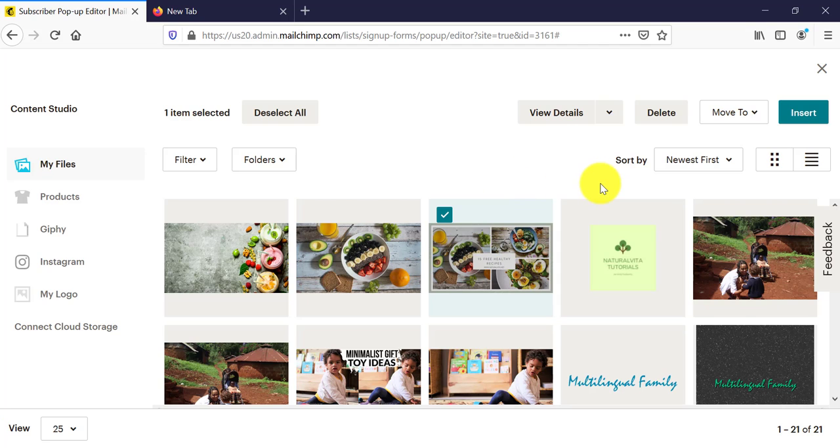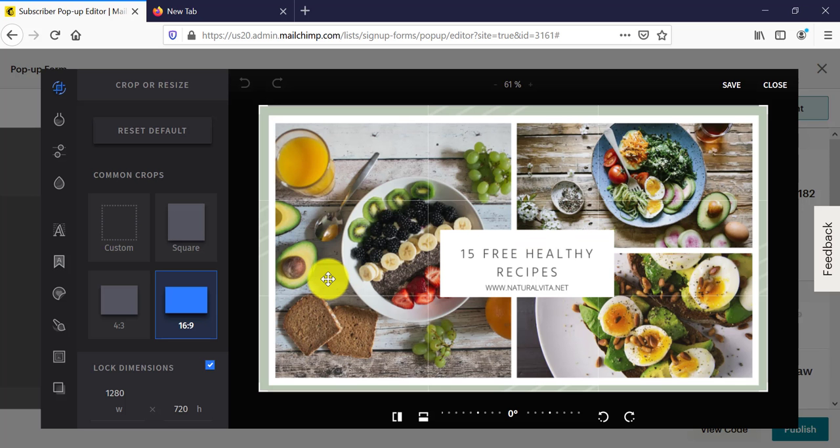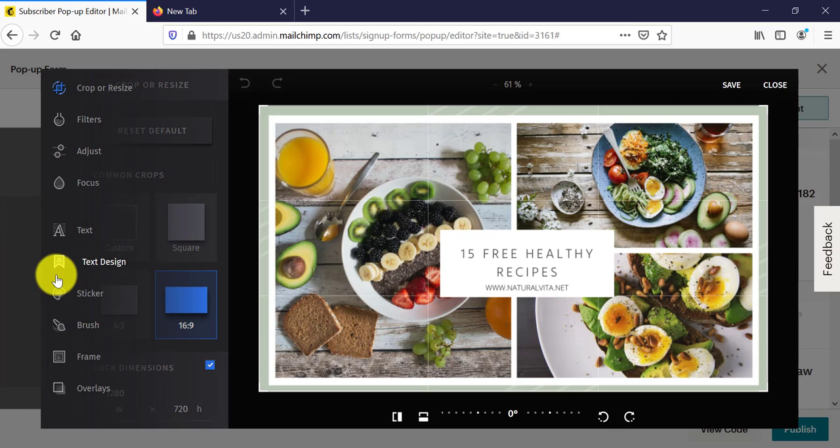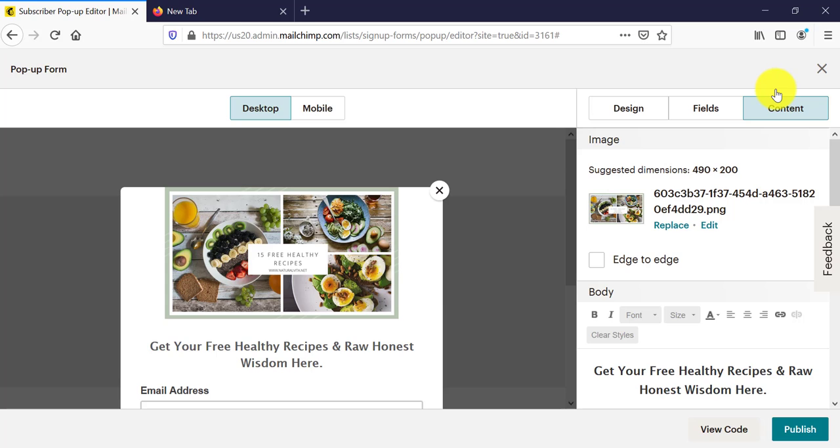So I'm going to X out because I have already inserted this image. And also, if you want to edit your image, you simply click on edit. And then you can make modifications to your image on the left-hand side here. So you can crop and resize, you can add filters, and so much more. Again, I'm going to close because I like the image as it is. So you can see we're still at content.